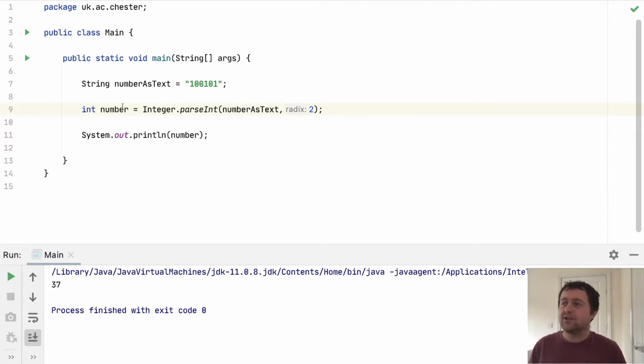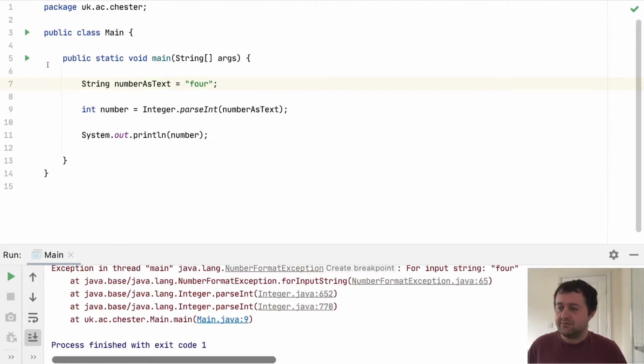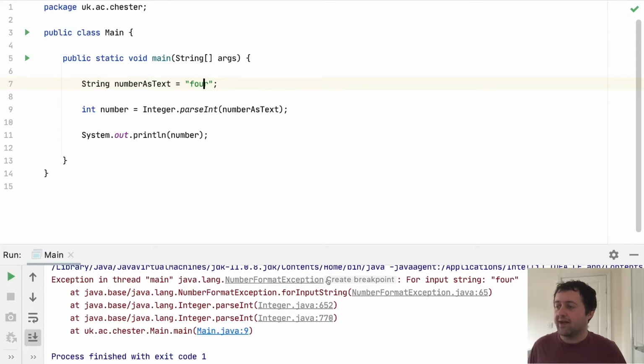Okay, so that's all well and good. The problem can come if we do something like this. I'll just get rid of the radix for now. Clearly this is not a number in the form that we'd represent using digits. So let's run that and see what happens. We can see here we have got what's called a number format exception. So what we have done has failed. It's obviously not possible to do this.